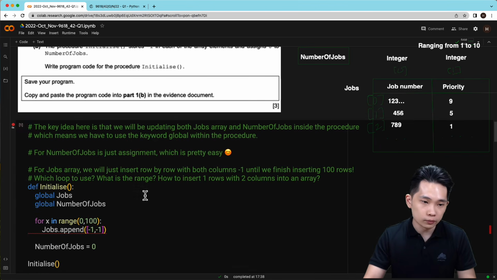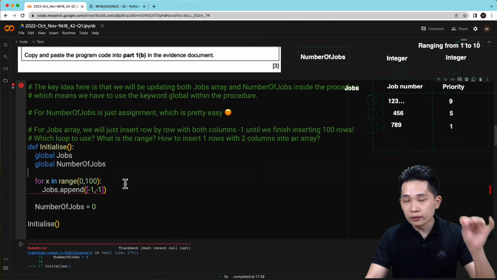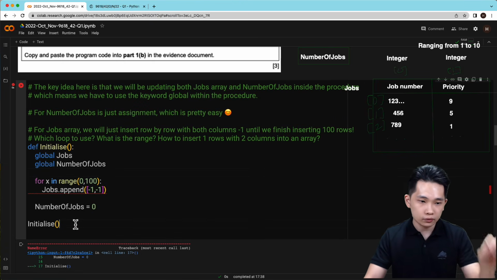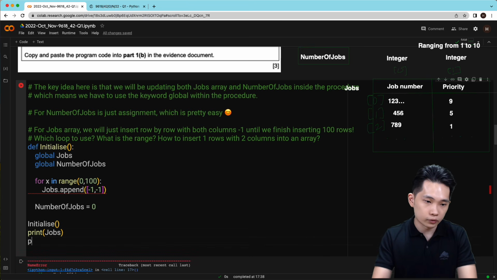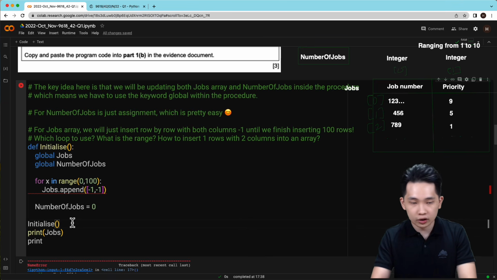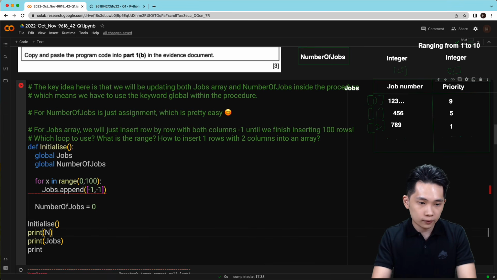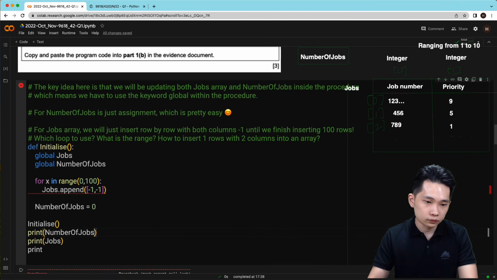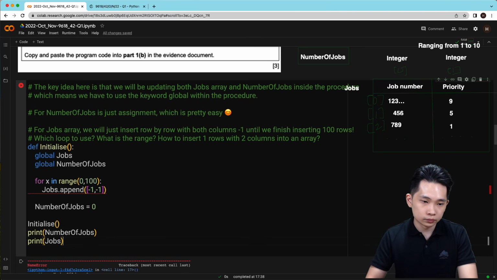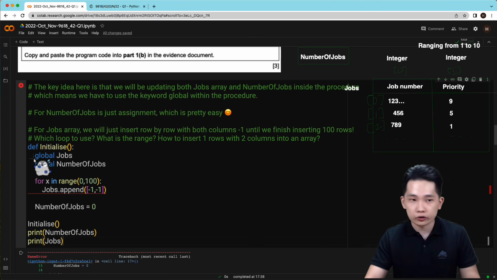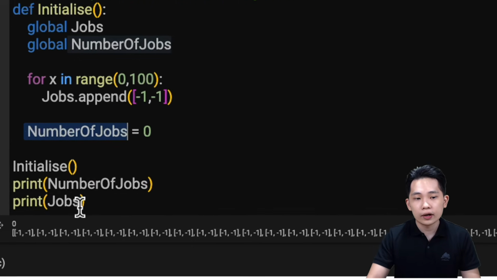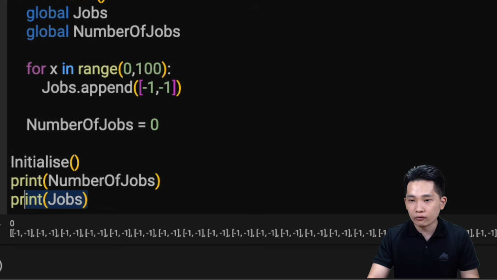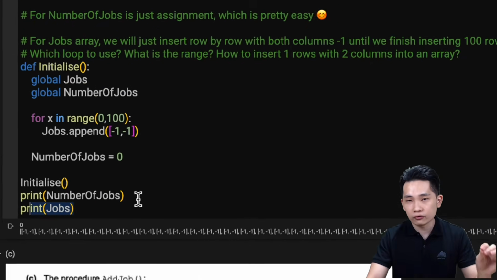And then let's go back to B here. And then I will run the B again. And let me just also print out the jobs and number of jobs. Okay, maybe I just print the number of jobs first. Print number of jobs and jobs. And let me just run the function now. That's it. So if you look at this right now, we actually printed out the number of jobs, which is 0. And then this jobs array, which has -1 for every single row here. So this is the answer for question B.